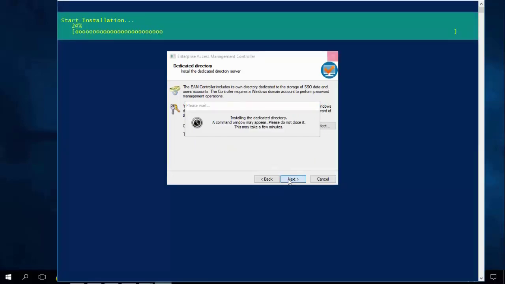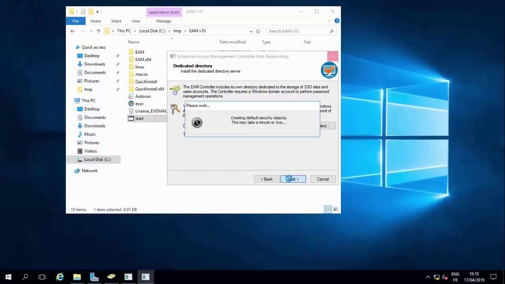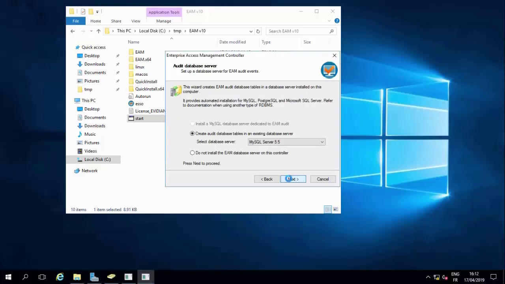Wait until the directory objects have been configured and initialized. Once directory objects are installed, you can either install the EAM audit database if you have an existing one, or skip to the next step. The audit database can be configured after installing the EAM controller. If you have already installed an SQL server, choose Create Audit Database tables in an existing server.